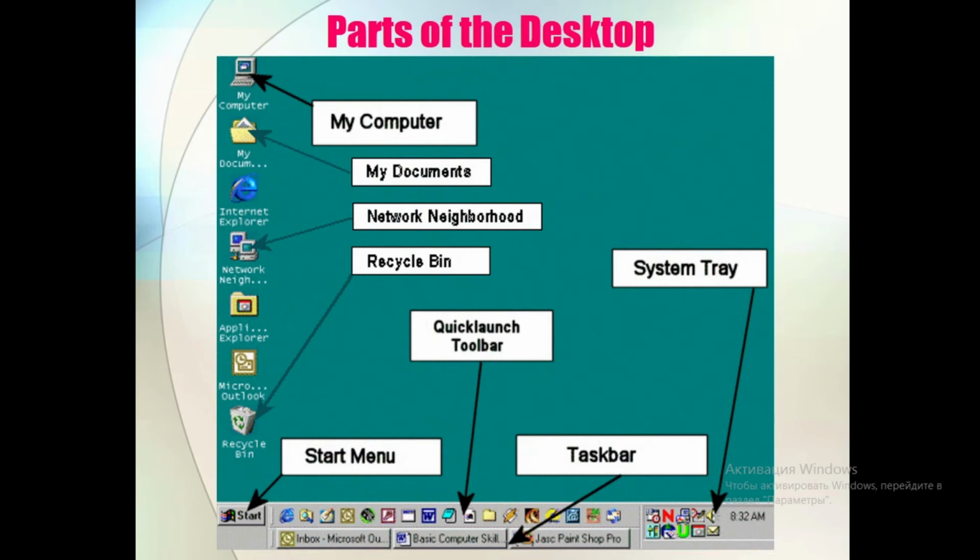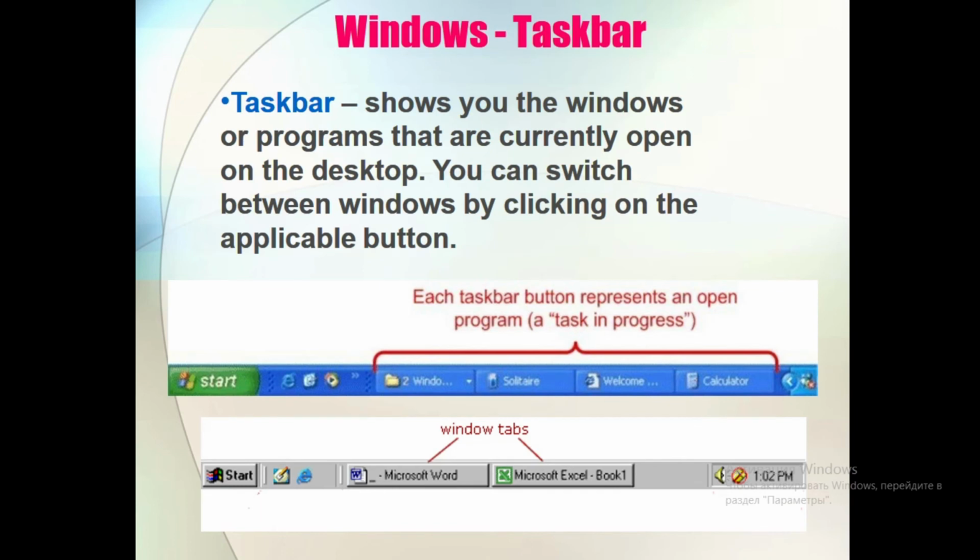Parts of the desktop. My computer, my documents, network neighborhood, recycle bin, quick launch toolbar, start menu, taskbar, system tray. Windows taskbar. Taskbar shows you the windows of programs that are currently open on the desktop. You can switch between windows by clicking on the applicable button. Each taskbar button represents an open program, a task in progress.